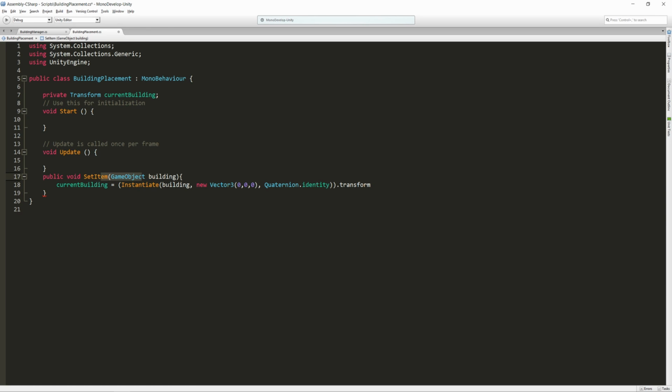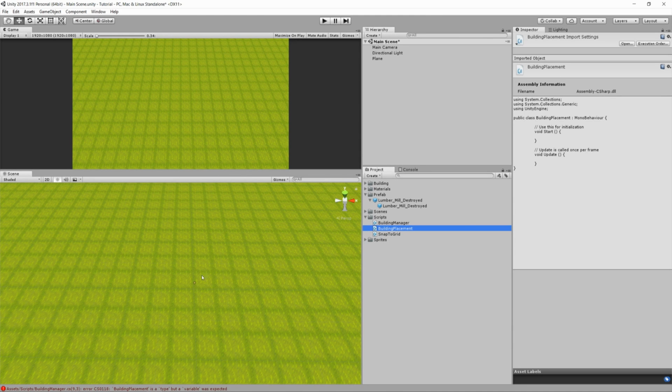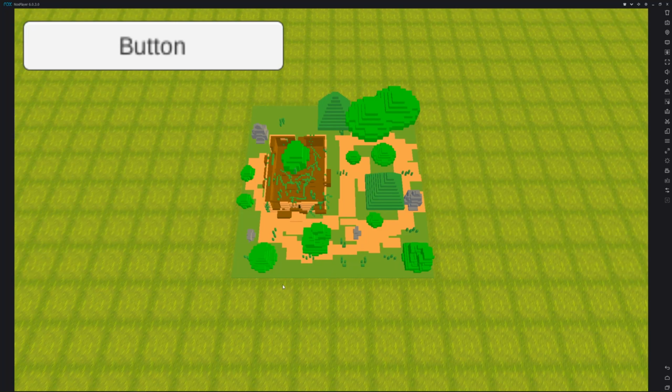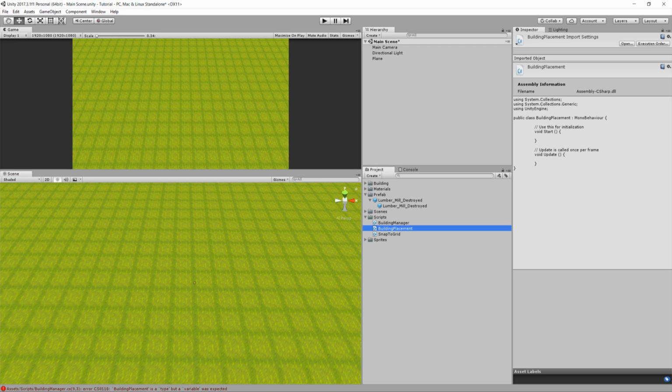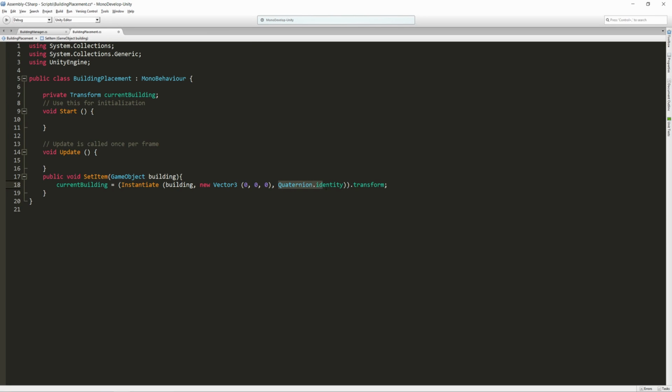Okay, so whenever this is called, we instantiate the building that's passed from here. After that, it's going to be created at the position 0 0 0 in the world here. 0 means 0 on X, 0 on Y, and 0 on Z. And then here, this is just so it doesn't rotate. It stays the same as the actual model. That's how it's instantiated.